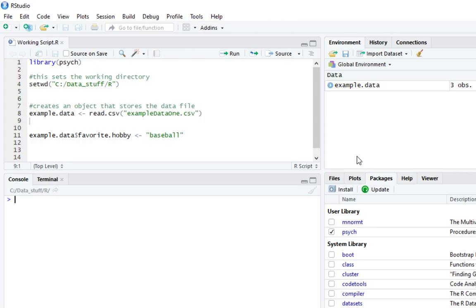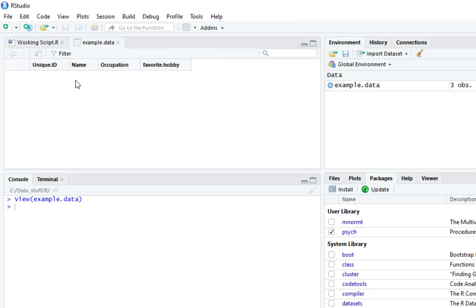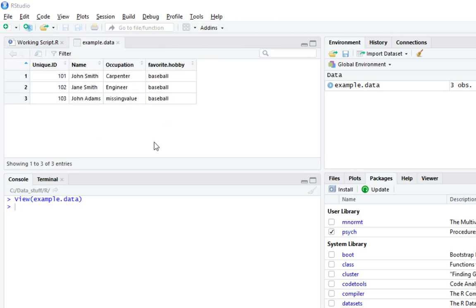All right, cool. Let's go ahead and examine our data here that we have. We made an object a while back, and then we also created a column called baseball. And everyone's favorite hobby in that data set was baseball.